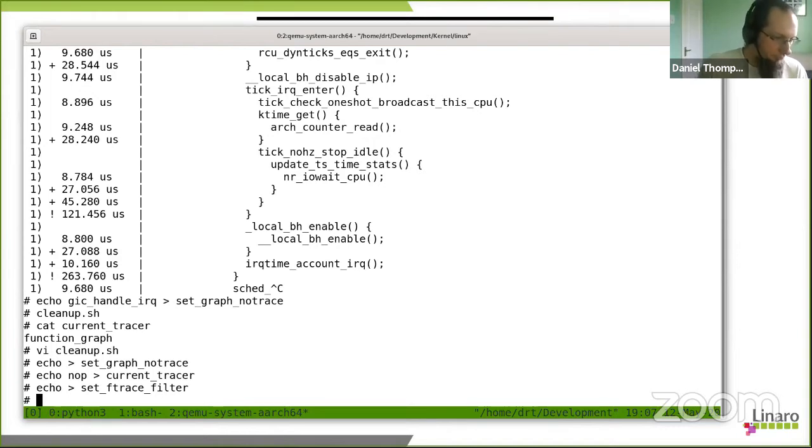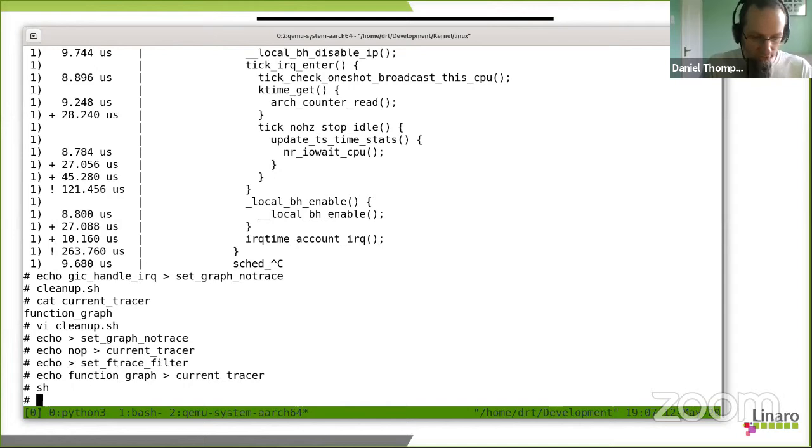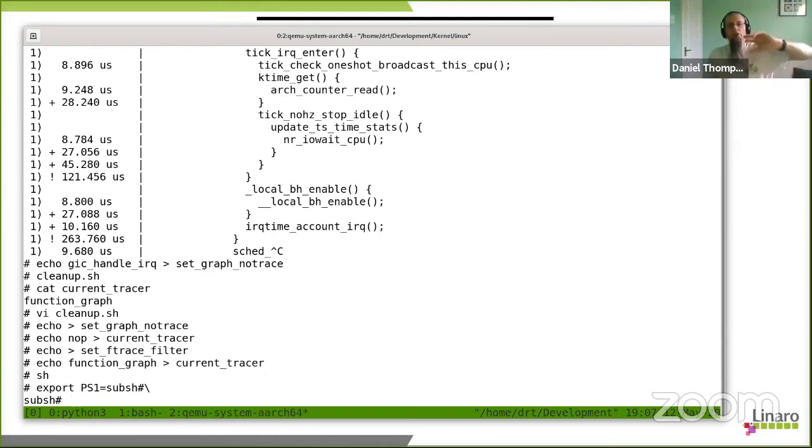Oh, not least because I've gone to the wrong part of my script. So I'm going to put the function graph tracer back on, but we've got rid of all the filtering. So we turn the function graph tracer back on. I just want to show you the subshell trick. And I'm not going to run it as a full script. I'm going to start a subshell. I'm going to change the prompt so that you can recognize that it's a subshell. So whenever we see this subshell prompt, we know we're running this subshell that we've created.